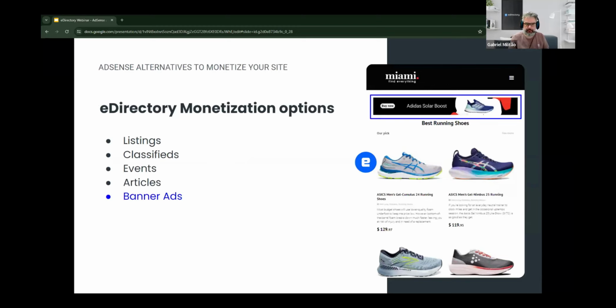Okay, welcome. In this webinar, we're going to explore alternatives to Google AdSense for monetizing your website. We will delve into various options beyond Google AdSense and how they can be considered as an extra revenue stream for your eDirectory website. So start with the eDirectory monetization options that come out of the box, let's say. Let's start by understanding the diverse monetization options available within eDirectory.